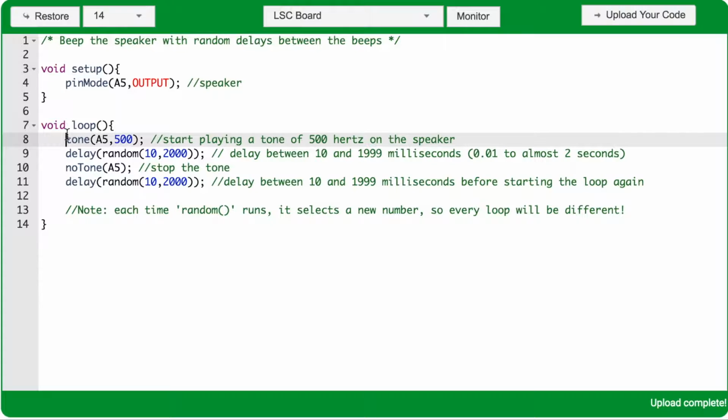The second time the loop runs, it's also going to play that tone of 500 Hz on port A5, and then when the random function runs again, it's going to choose a different value. Maybe this time it chooses 1,750. So for 1.75 seconds, the tone of 500 will play on port A5. Then the tone will stop playing, and the second random function will decide a random number. Maybe it decides on 10 this time. So the no tone function is only going to last for 10 milliseconds or 0.01 seconds before the code reaches the end of the void loop and jumps back up and starts again.